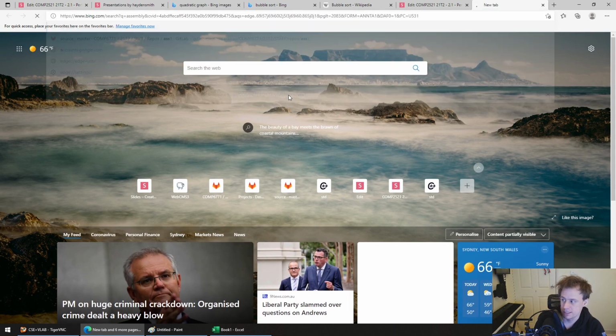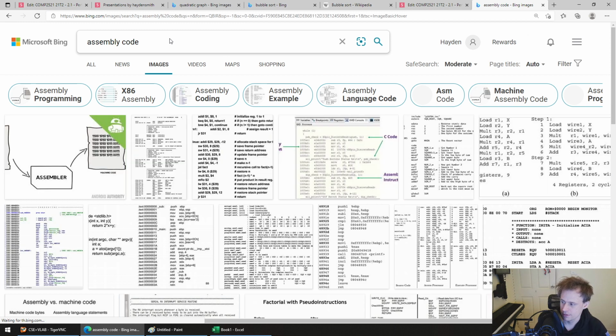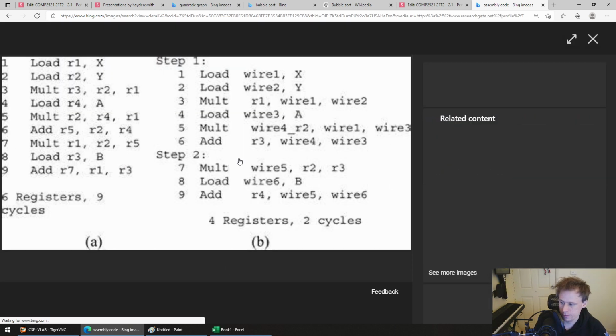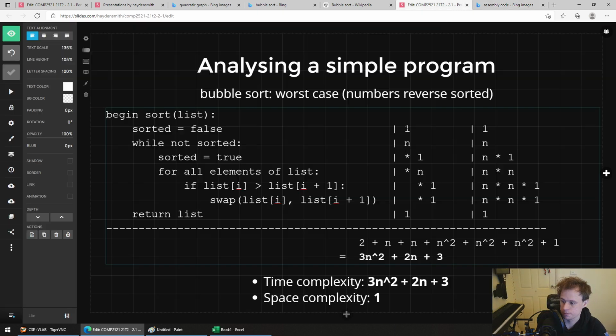If anyone's ever seen assembly code, where you're basically giving the CPU direct instructions. The point is that even a simple 1 plus 1 in C can often be multiple steps on the actual computer, but we're just assuming that it's one for simplicity.